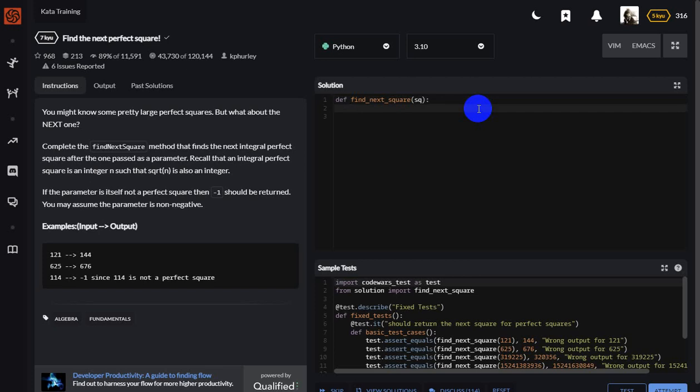Okay, first of all, we create a condition. We create a condition: if str format, our format string, math sqrt of sq, and our last character in sq equal 0 in string format.